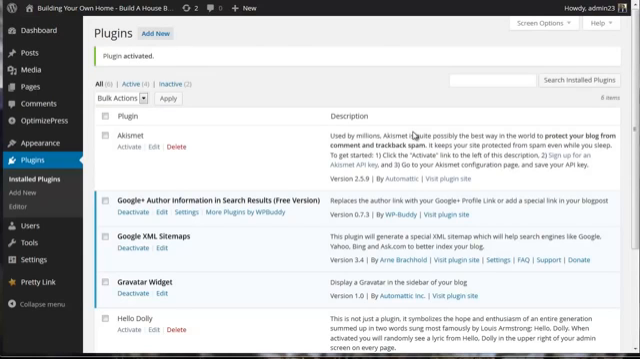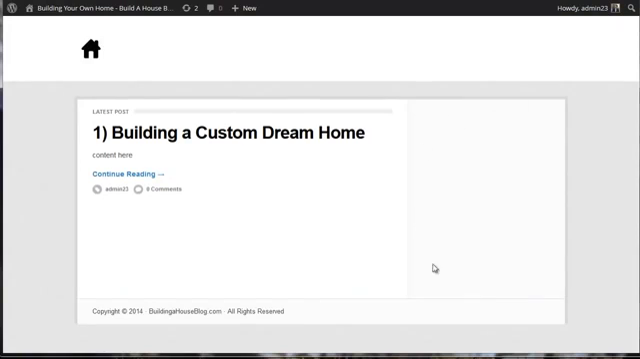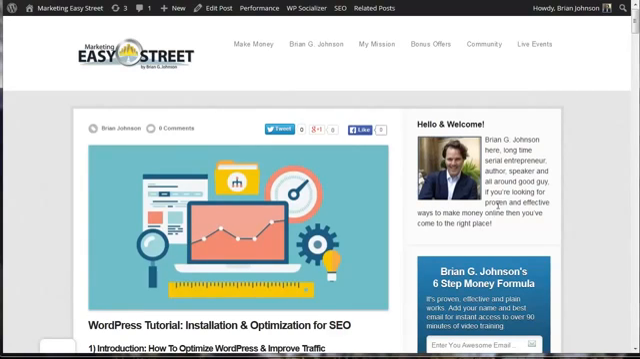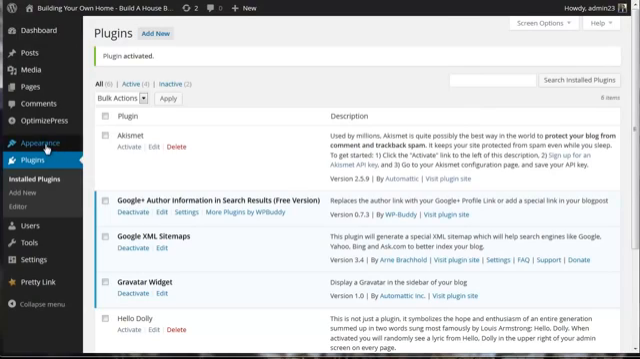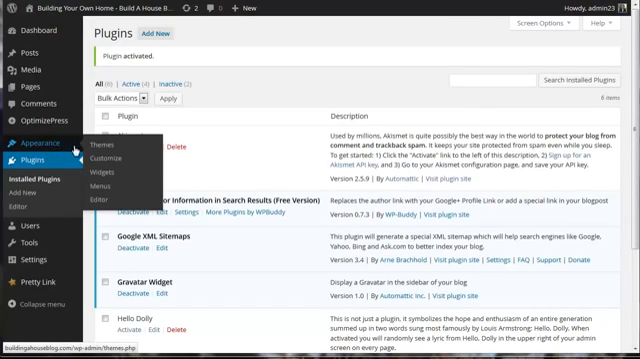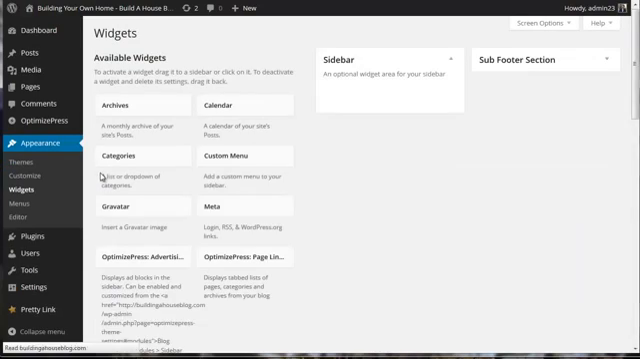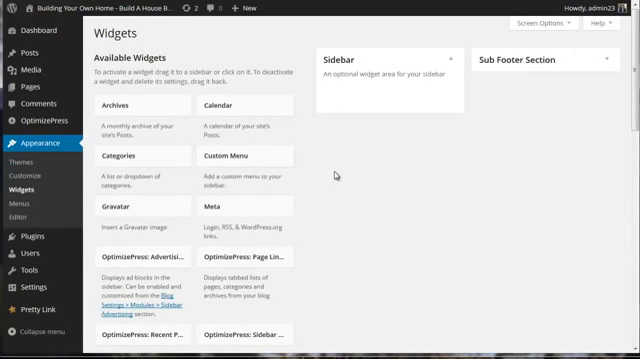Now, in order to activate the plugin and get it on our site, if we look at our site right now, let's visit the site and open it in a new tab, you'll see there's nothing in the sidebar. And we can change that to match this by pulling in the widget at the top of our sidebar. We do that by accessing Appearance and then Widgets.